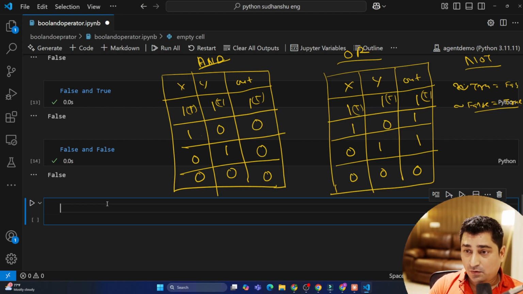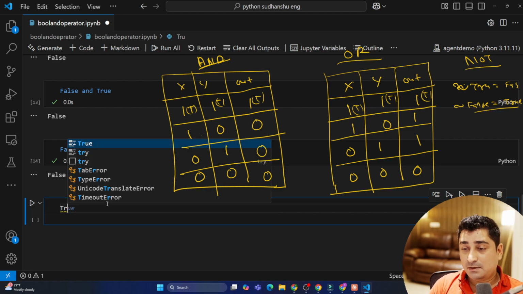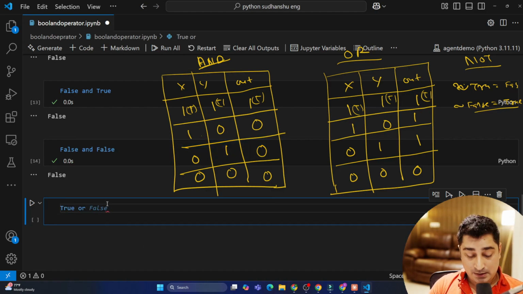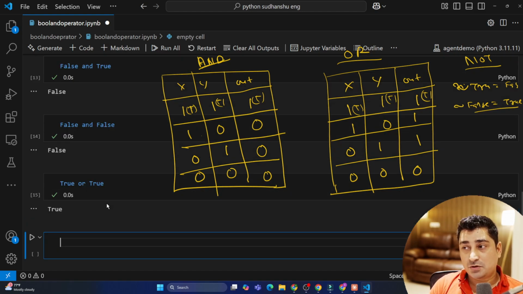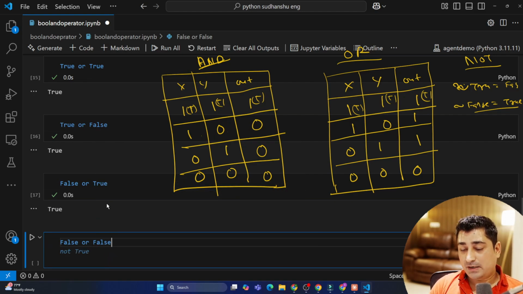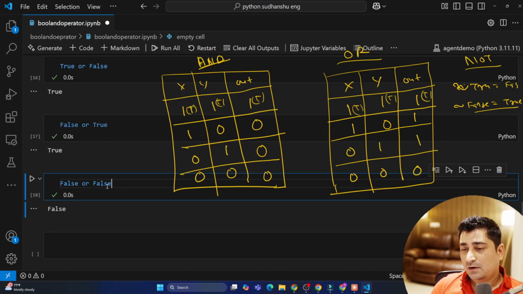Now in case of OR, what is going to happen? So here I'm going to write maybe true or true. True or true is going to be true. Then I'm going to write true or false. So it is going to be true, as we all know. Then I'm going to write false or true. It is going to be true. And then false or false, if I'm going to write. So false or false is also going to be false. As simple as that, right? So this is coming from the OR table if I'm going to use the OR reserved keyword inside Python.